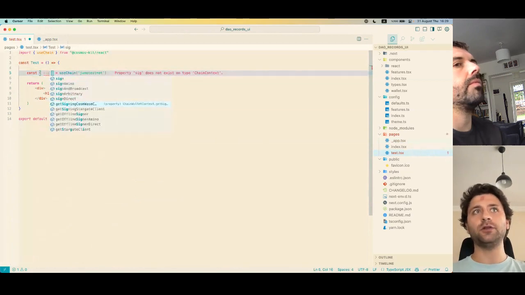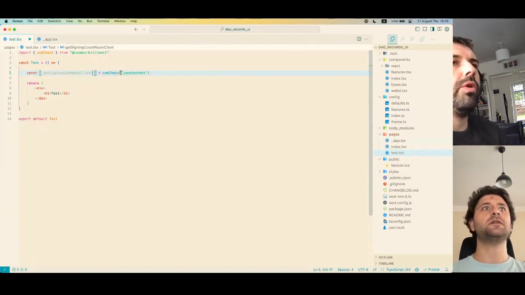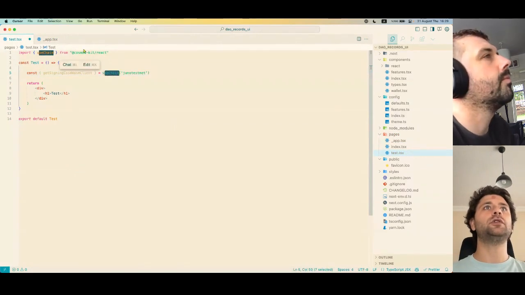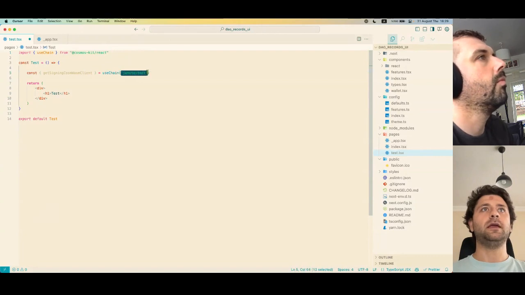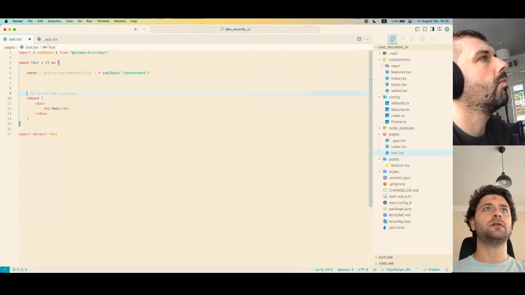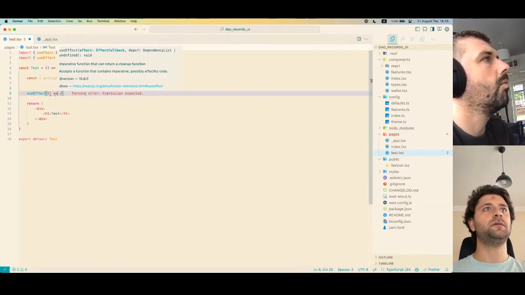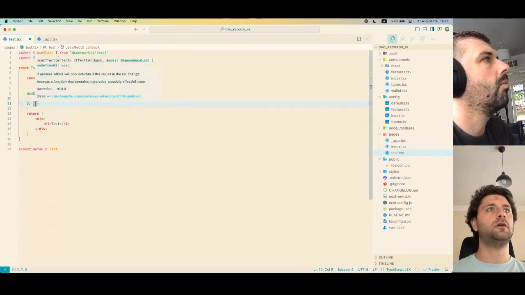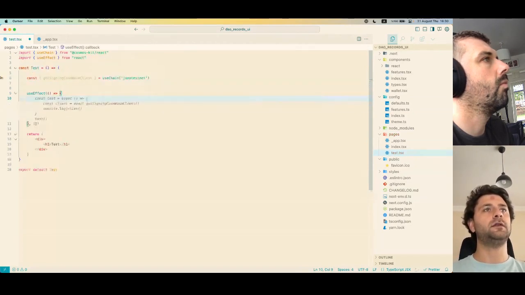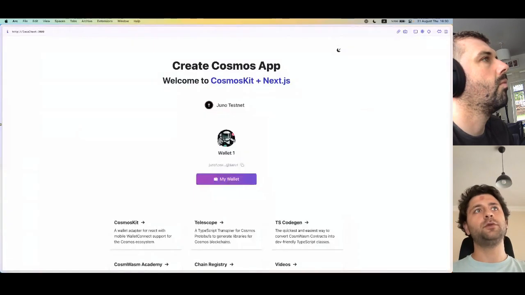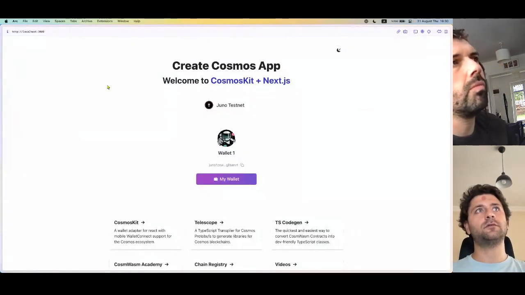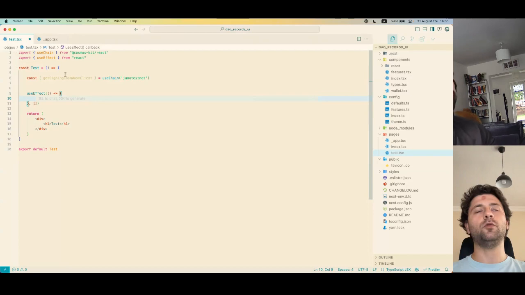signing client that we're gonna use to execute the transaction. I can get it from the use chain hook that comes from the Cosmos kit, and I'll just apply the chain name and get the Cosmos signing client. And let's just write the simple use effect code. Obviously, we're not gonna go deeply into the UI, but more like write it in the code.